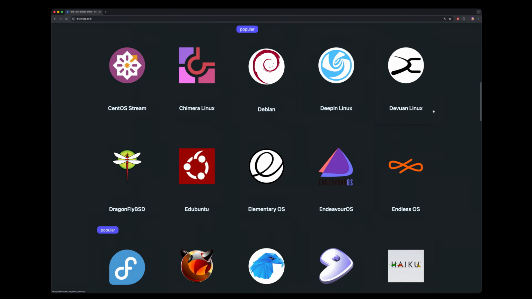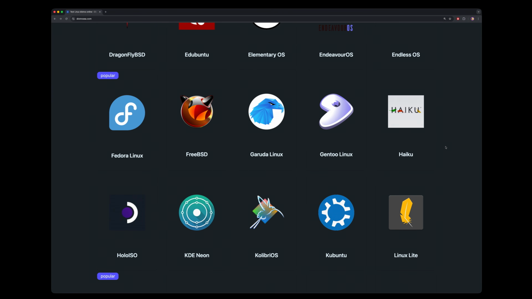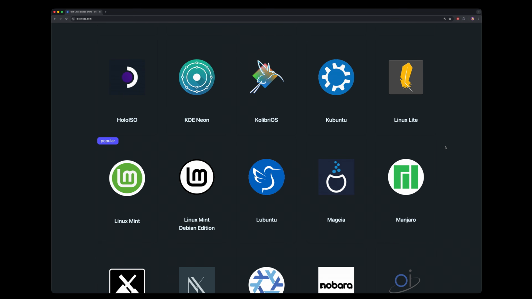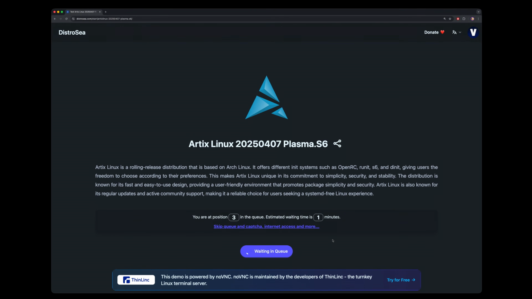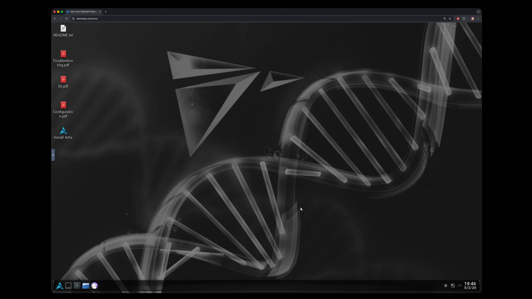It would be cool if I could upload my own ISO and just run that one. Although I can just use a virtual machine, actually. That kind of defeats the point. Wait, what would happen if I deleted root? I guess there's only one way to find out. Okay, Artix Linux, KDE Plasma.